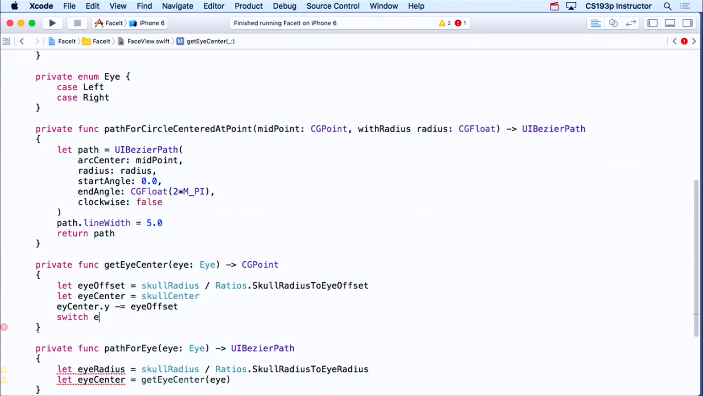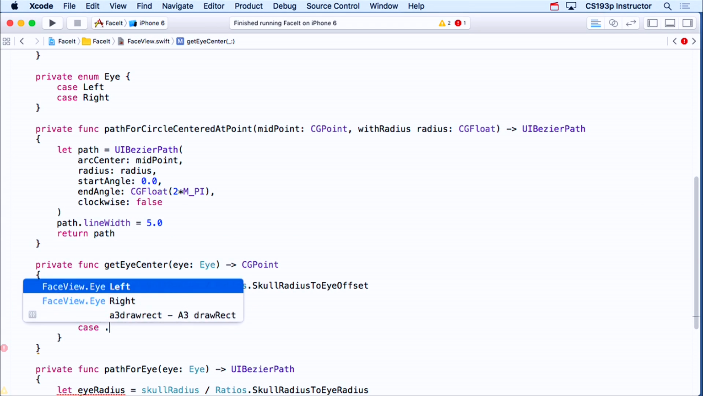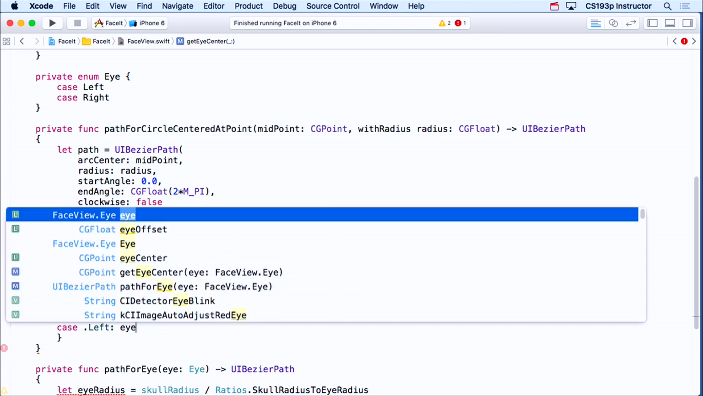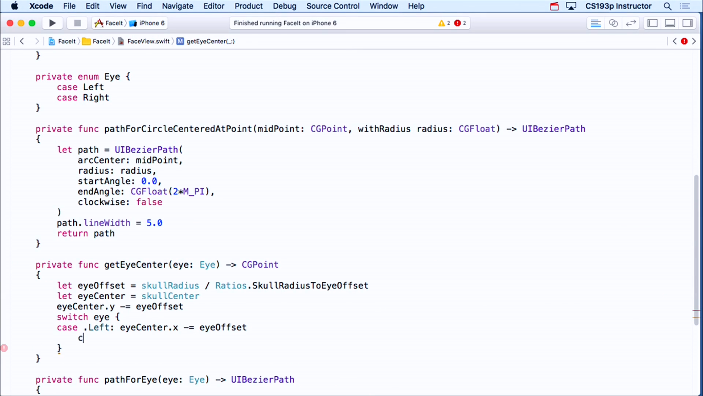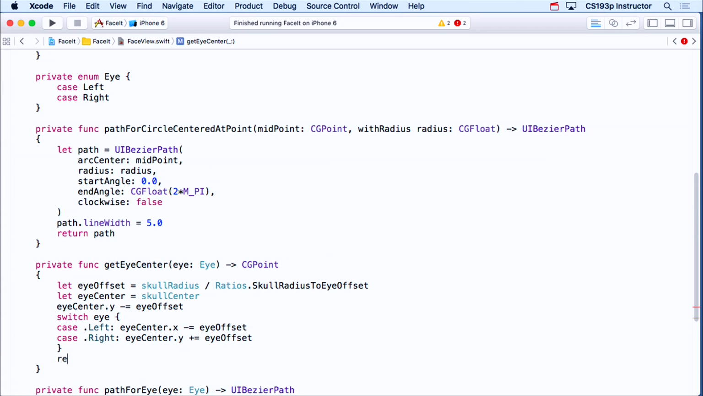And then depending on which eye it is, if it's the left eye, I'm going to move the eye offset dot x to the left, minus, oops, this is eye center. Actually, this should be eye center also. We're going to move the eye center to the left by the eye offset. And if it's the right eye, then I'm going to move the eye to the right by the eye offset. Okay, so that tells where our eye is. So I'm going to return the eye center here.